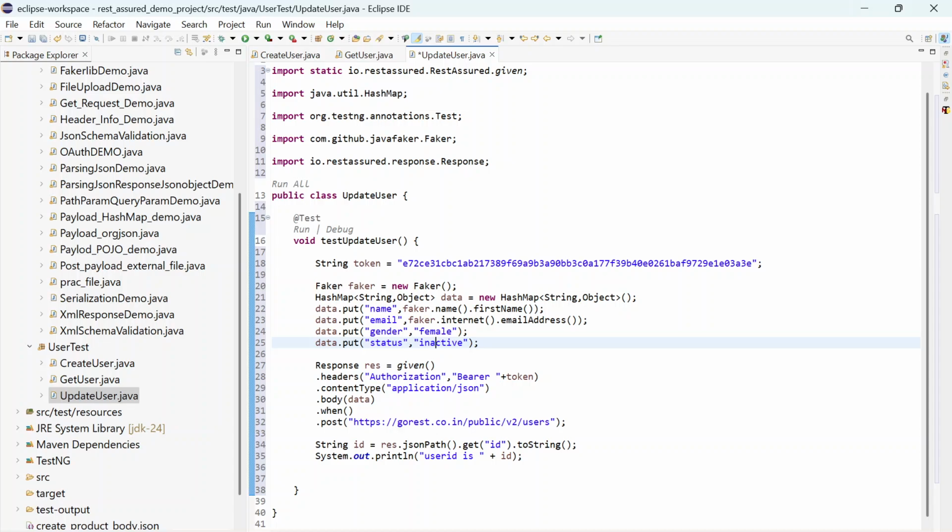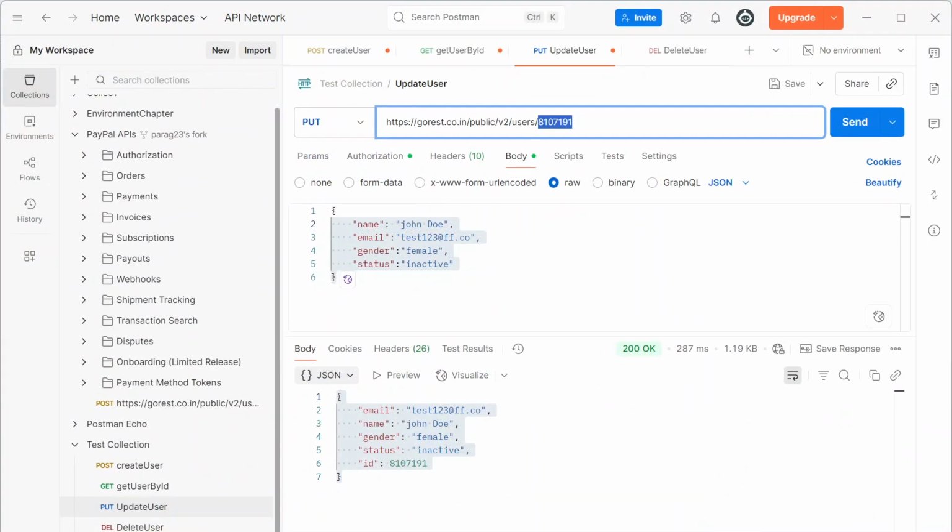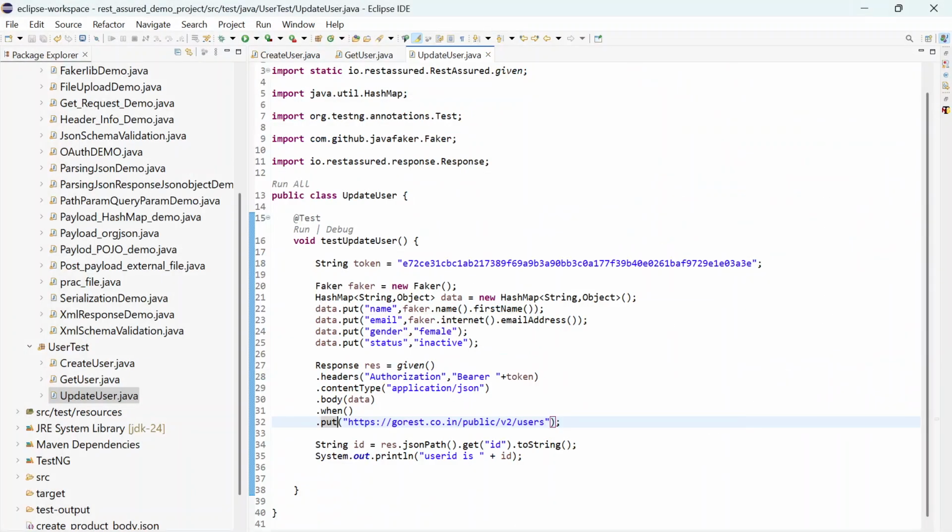What is the request type here? It should be PUT request type. And again, what is missing here? Will the URL remain as it is, or will it change? It will change because we have to pass the user ID here. So again, after this users, we have to pass the user ID here, and this user ID will come from the response of create user.